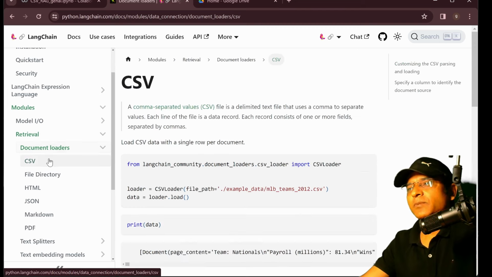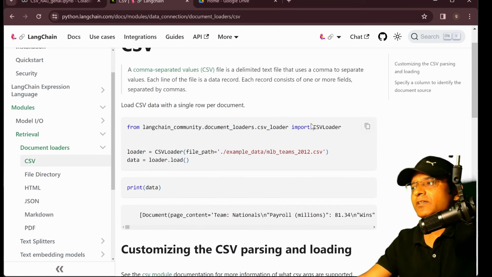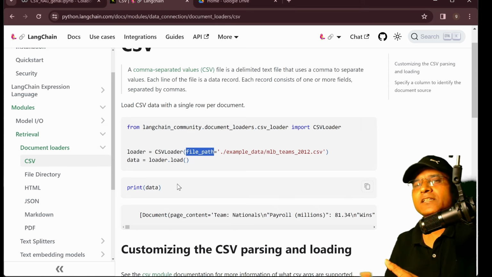We are using a CSV file, and if you come here, we have one class, CSV loader, that is there in the CSV loader module. We'll be using that and giving it the file path. You can go directly also, it will take it as a file path. We will see in code. With that, we'll be loading that module and then the document, and then using that document for our retrieval task, our RAG type of task.